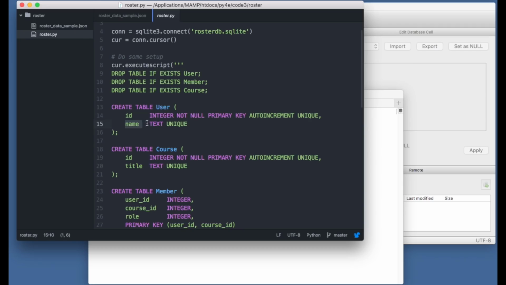And then we're going to say that the name, which is like a logical key, and then the course title, we're going to mark those as unique. And we're going to take advantage of that in a moment. So what unique means is if you try to insert the same string into this column, like Chuck twice, then it's going to fail the second time because it's going to refuse to create a new record.